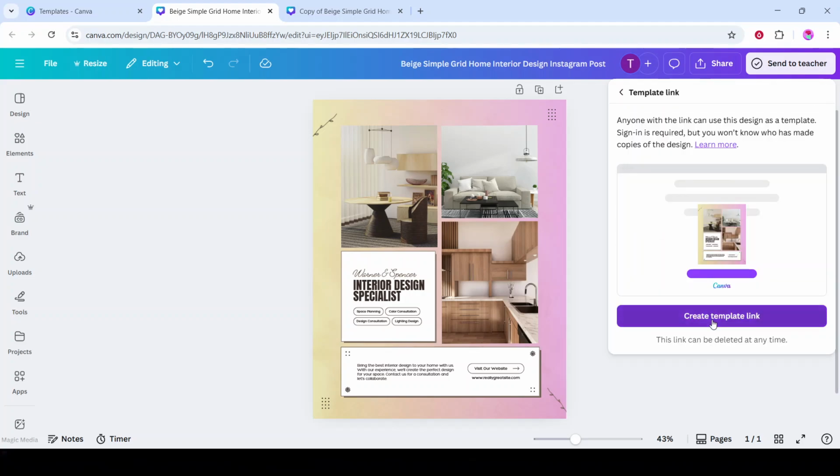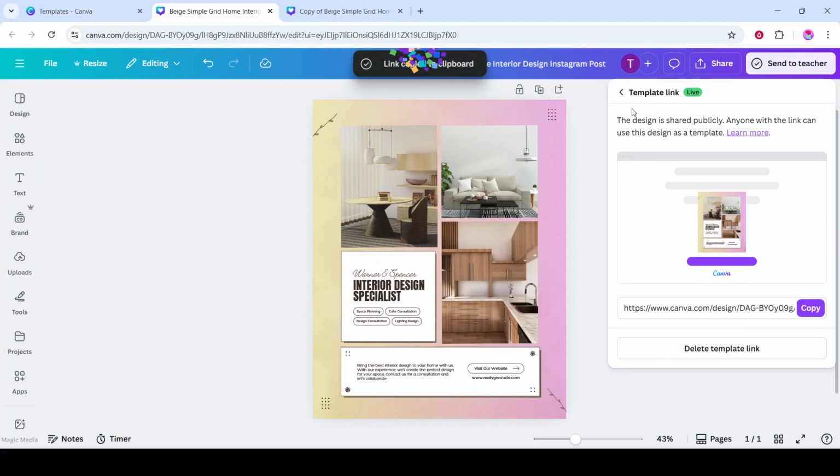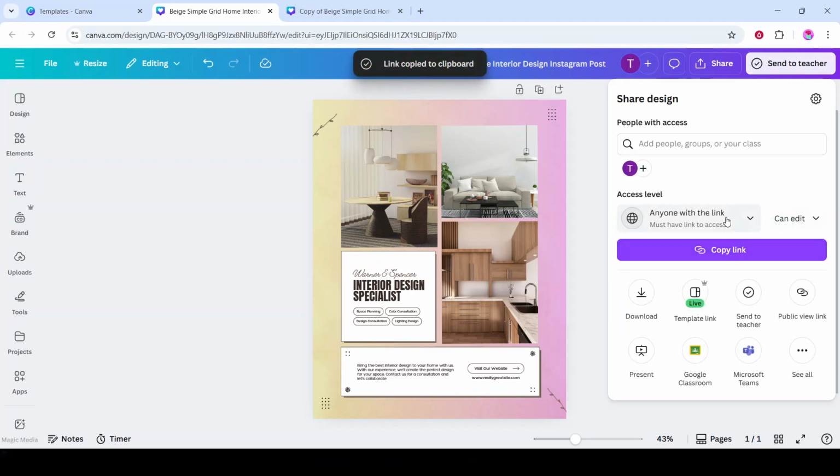When you share that link, anyone who opens it will see the option to Use Template. That means they'll get their own editable copy in their account, while your original remains unchanged.